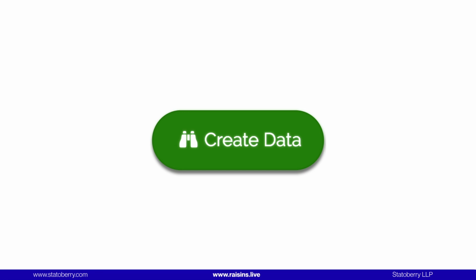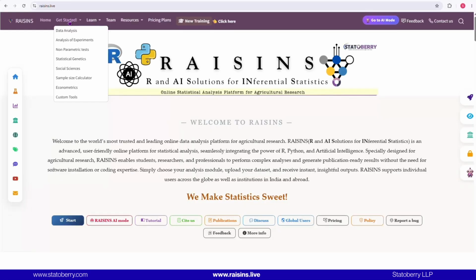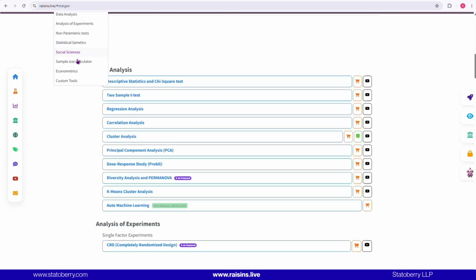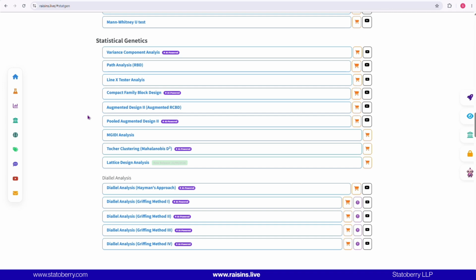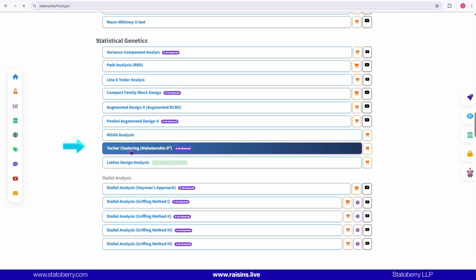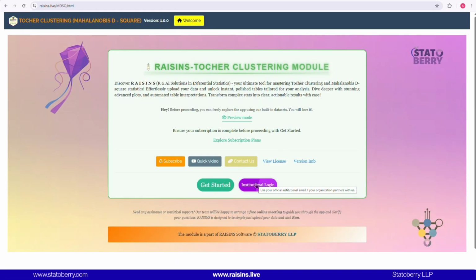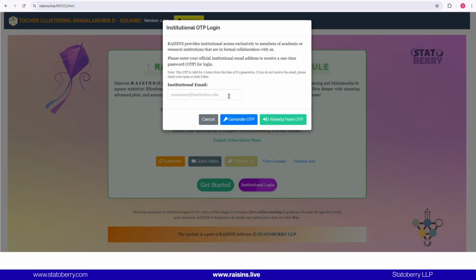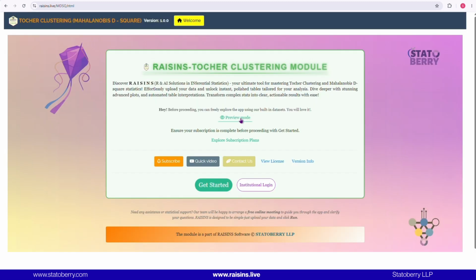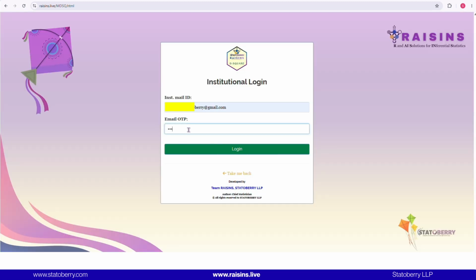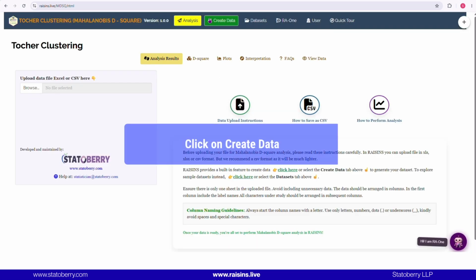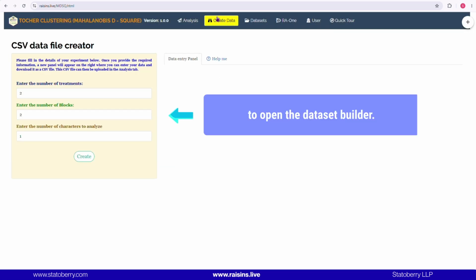Method 2. Using the Create Data option in RAISINS. The second method is much easier. To begin, navigate to the Statistical Genetics section and select the Tocher Clustering module. Click on Create Data to open the dataset builder.